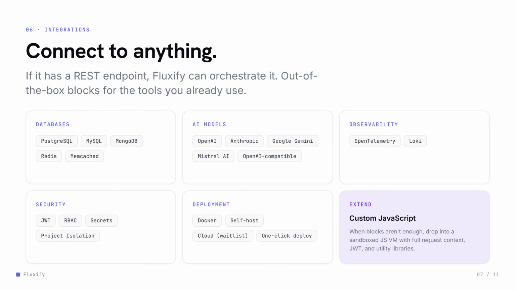If you need something custom, write JavaScript which executes in a sandboxed virtual machine, with full request context, JWT access, and utility libraries. You are never blocked.